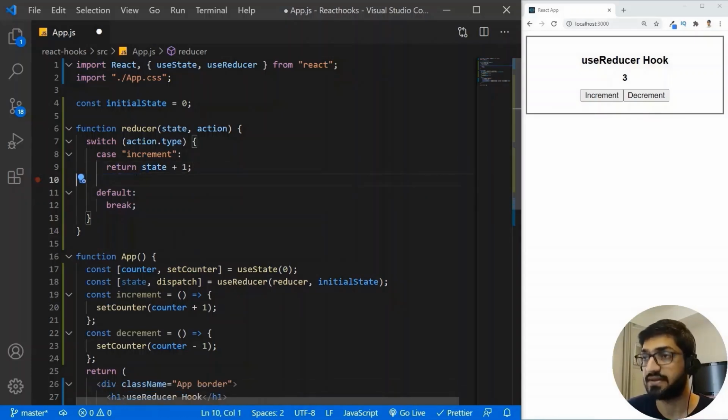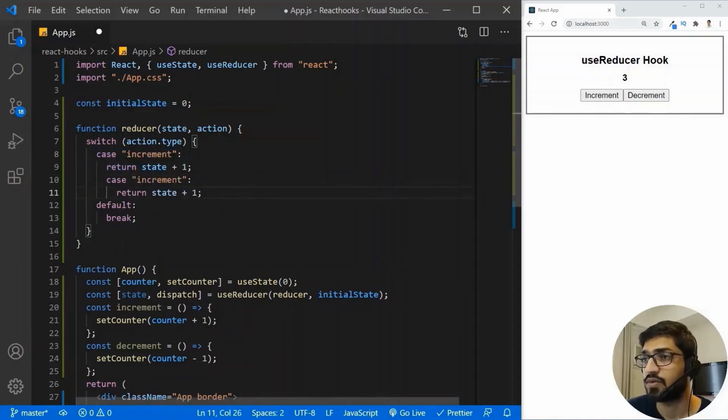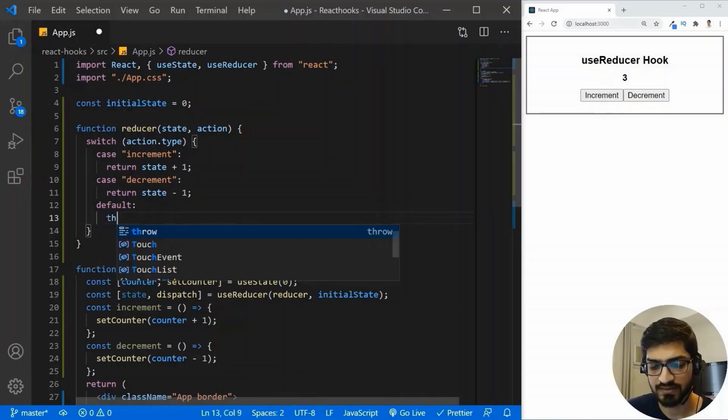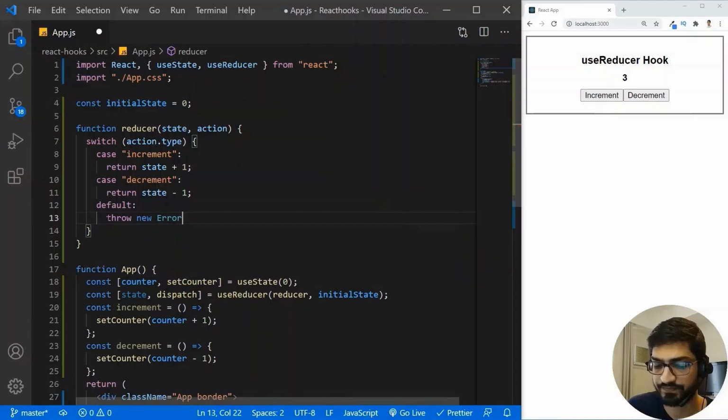All right, and for the decrement, I'm just going to copy this again and add it. I'm going to do a little bit of justification, and this will become decrement, and I will do -1. And for the default, I can just throw an error. So I will throw a new error.